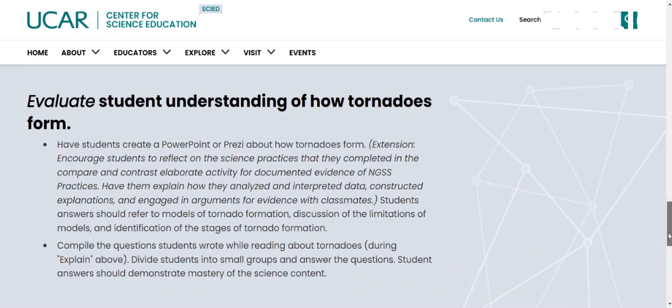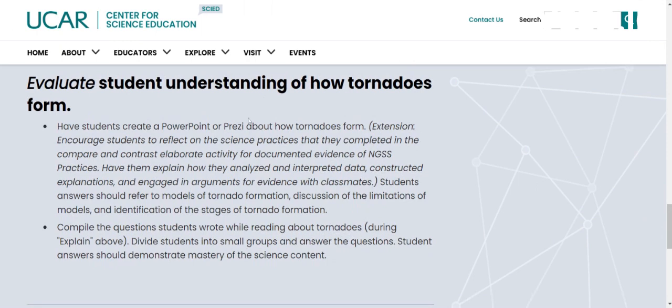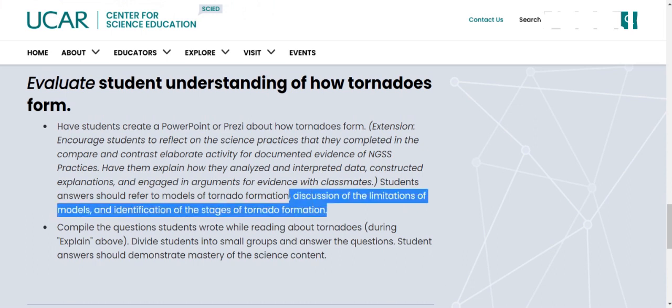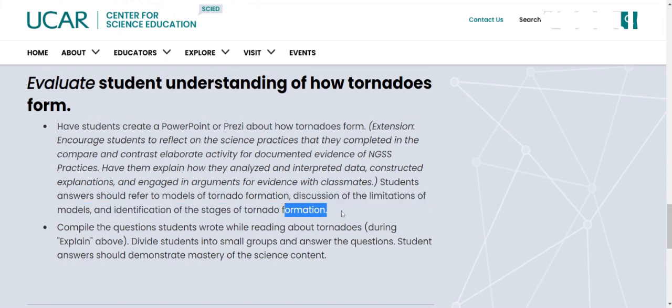Then you can evaluate how the students are doing with some assessments, formal or summative, depending on what you choose, where they can write questions during the readings and then share them to get answered. They can create a PowerPoint or Prezi or whatever to talk about tornado formation, including discussion of limitations of models and identification of stages of tornado formation.